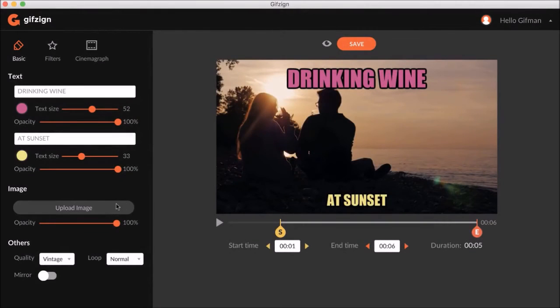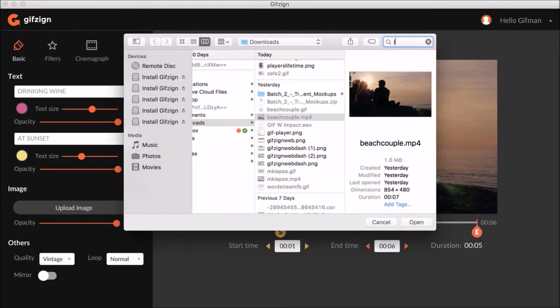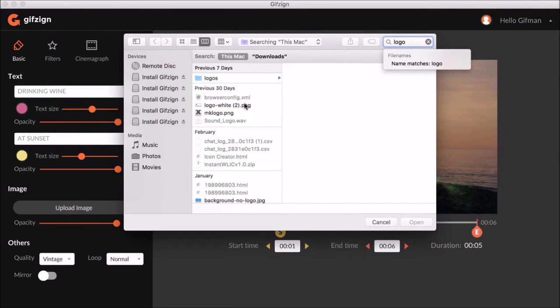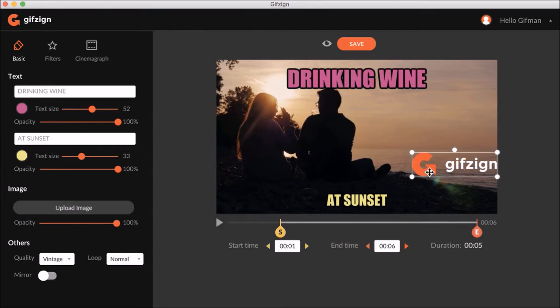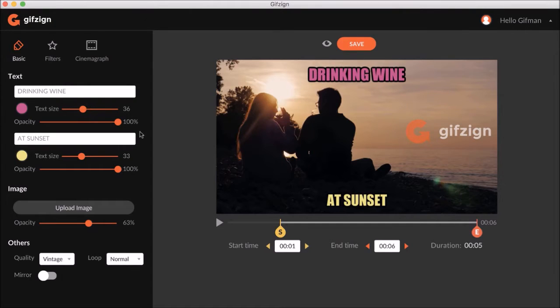Okay, so next let's upload an image. So I'm gonna upload a Gifzign logo. So there's no limit on the number of images you can upload. So if you want to upload a few, you can. And I can set the opacity of the image here. So I'll just set it to something like that. And I'm gonna make the text smaller. Actually, it's a bit too big. Here we go.